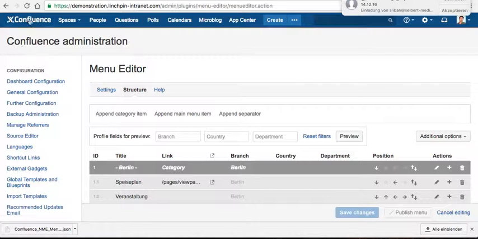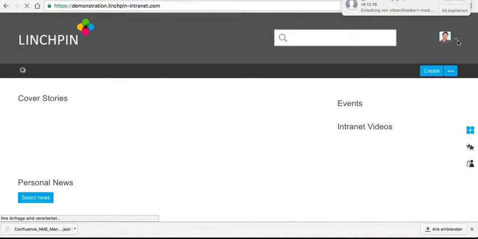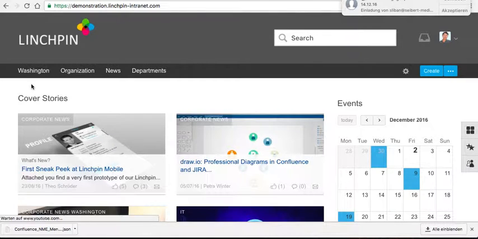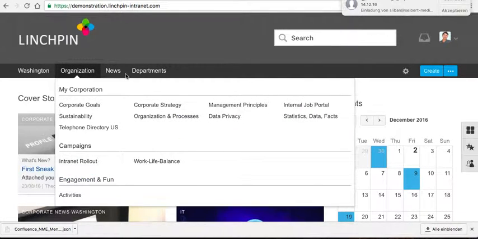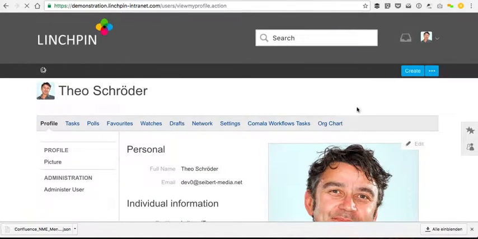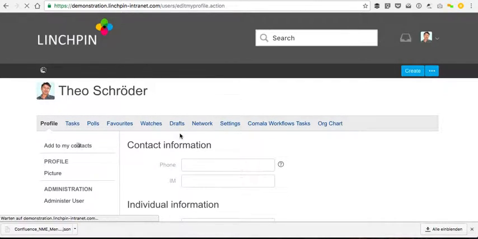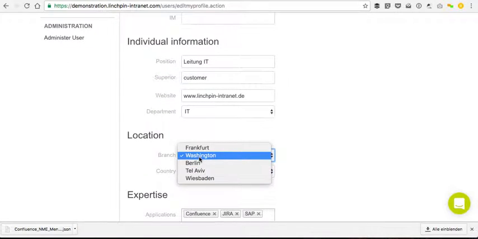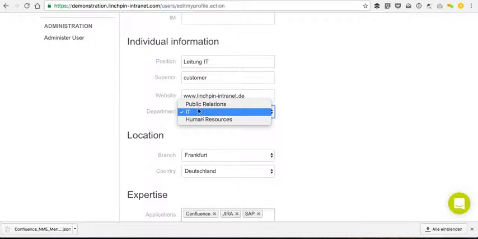So far, so good. Let's look at this on the front end. So this Theo Schröder guy that I'm with at this point is in Washington, so here's this Washington navigation in English. And if you click on the profile and just click edit here, this is something that normal users wouldn't be able to do, but in the demonstration instance, we make this available for demonstrations like this.